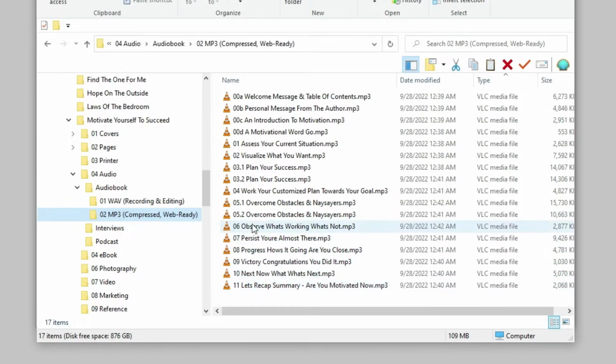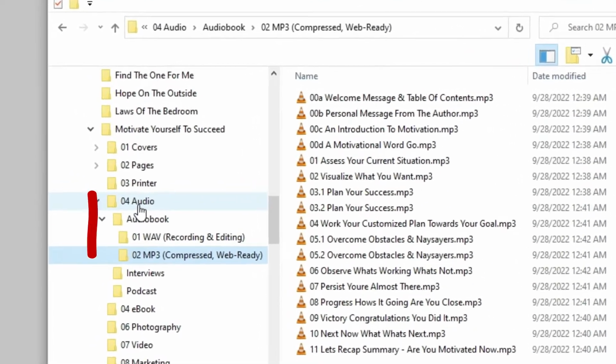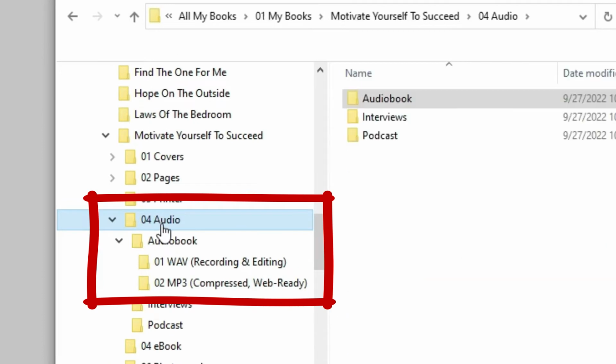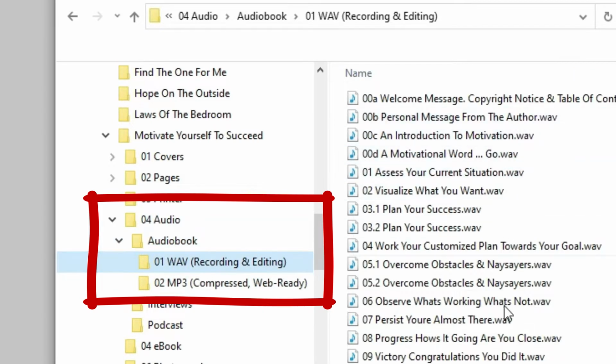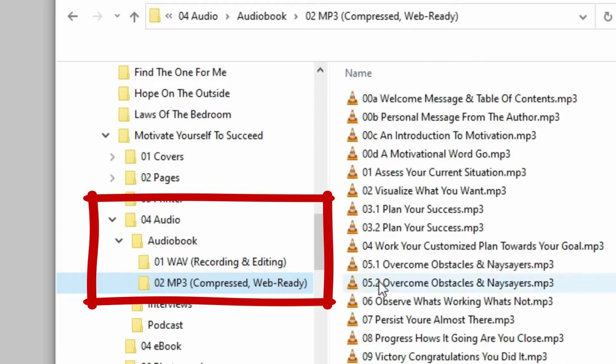Also, pay close attention to where I saved these files. In the audio folder for this book, in the audiobook folder, and then the WAV files go in the WAV folder, and the MP3 files go in the MP3 folder themselves. So, as you can see, everything is extremely organized.